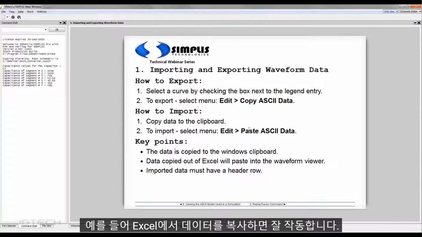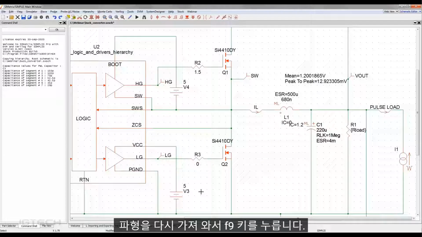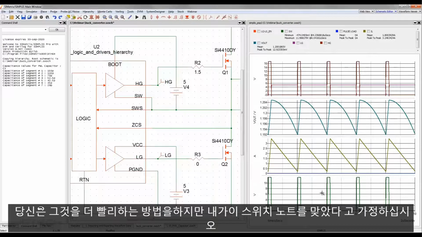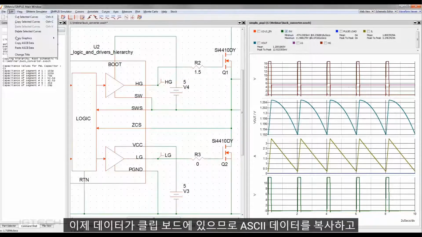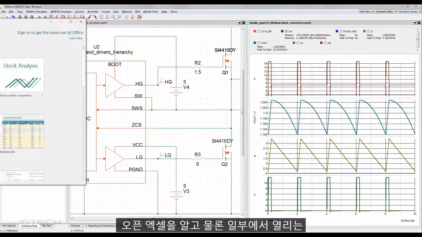Copying data out of Excel, for example, works just fine. So I can go ahead and get started here. Let's get a waveform back up, so I'm going to press F9. I'll comment that the next item in our presentation will show you how to do that even faster. But suppose I have this switch node and I really want to examine it. You can first click on SW and do Edit, Copy ASCII data. Now that data is on the clipboard. What you do with it is up to you, but you can open Excel, and of course that's opening in some strange way.